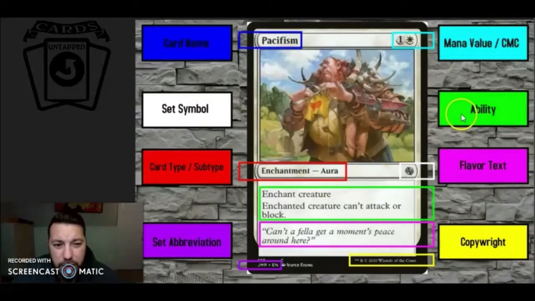And we'll go right here to the green box: enchant creature. So this one, of course, enchants a creature. And then it forces that creature to not be able to attack or block. "Enchanted creature can't attack or block." So that's what the ability of this card does.